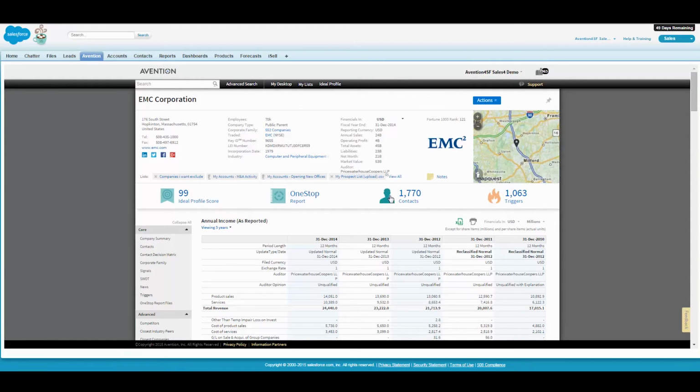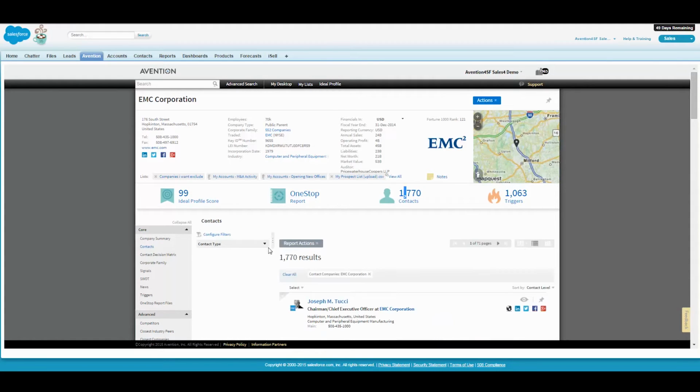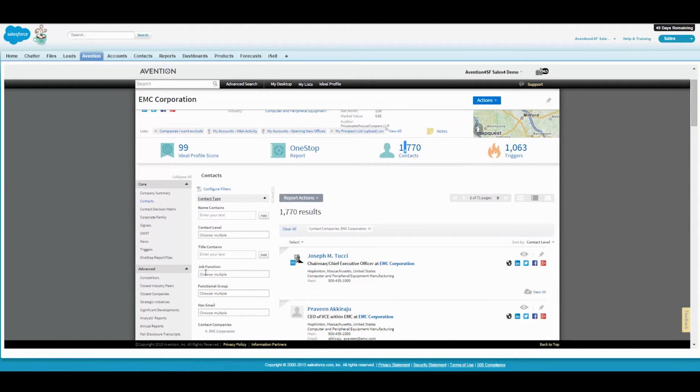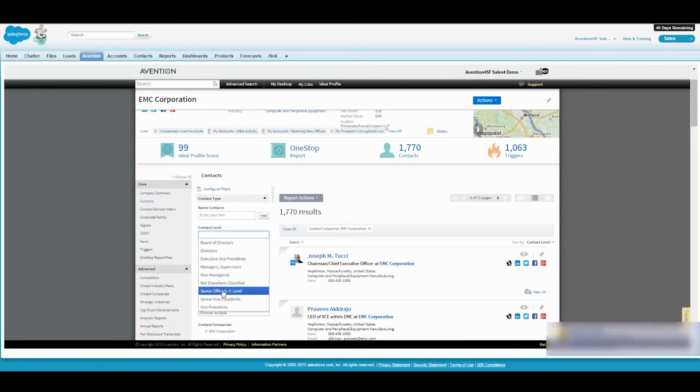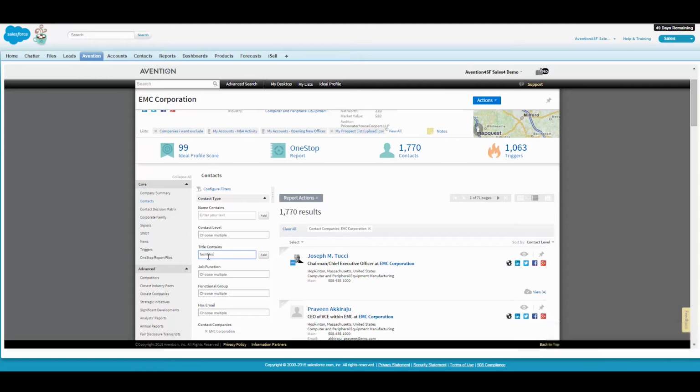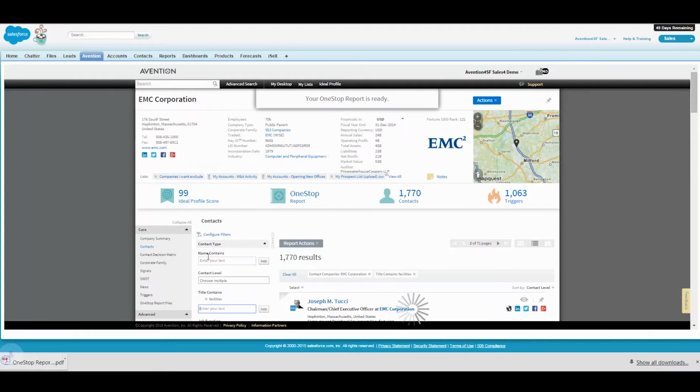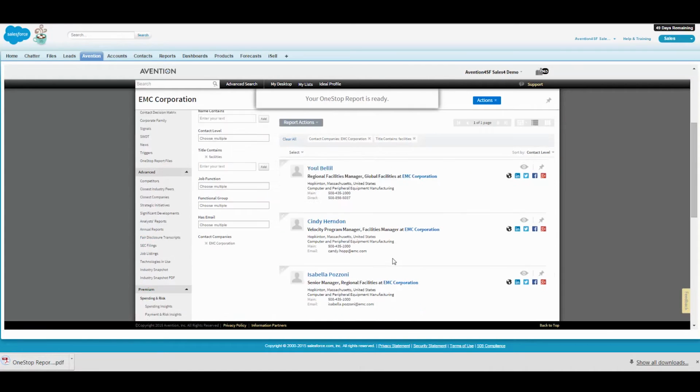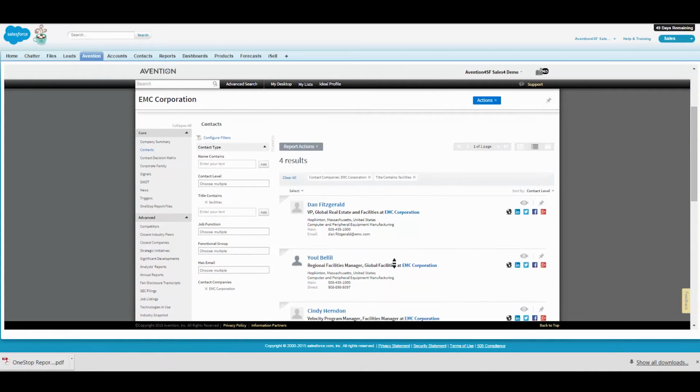Now, of course, Avention will also give you access to the contacts at the organization, so you can quickly go through and find exactly who you're looking for. You can target a functional group or job function, individual contact levels, whether they're directors, vice presidents, C-level officers, and so on and so forth. You can even do a title contains search. So if you're looking for very specific contacts with, let's say, facilities in their title as an example, you can isolate only those contacts within seconds.